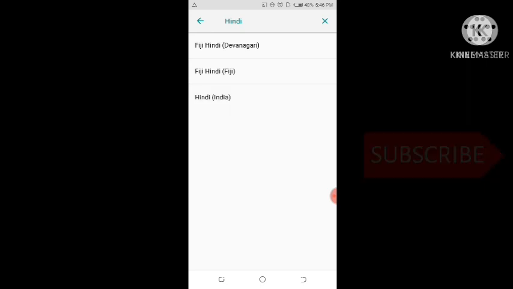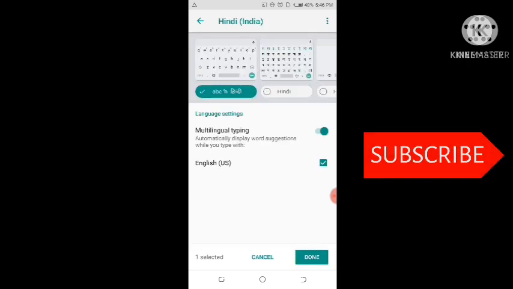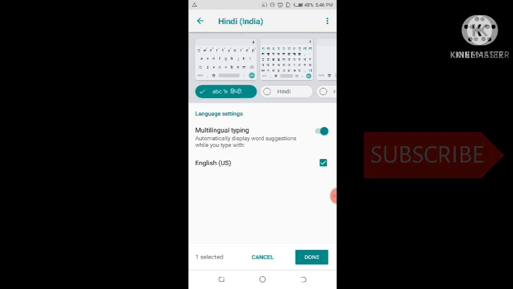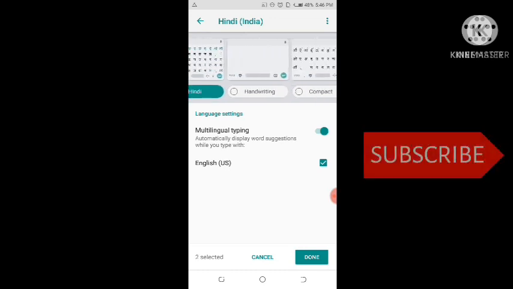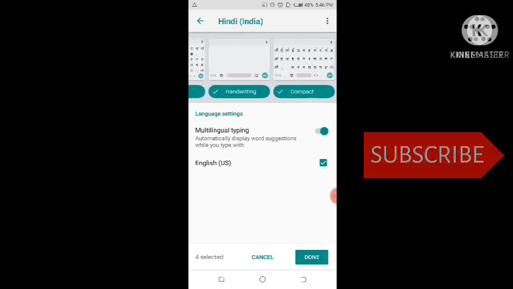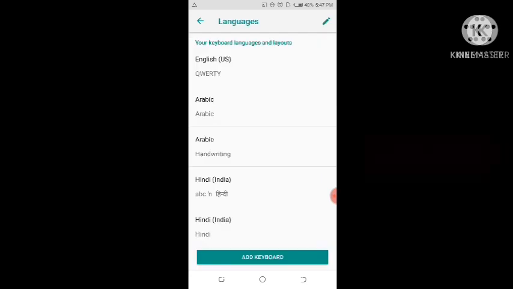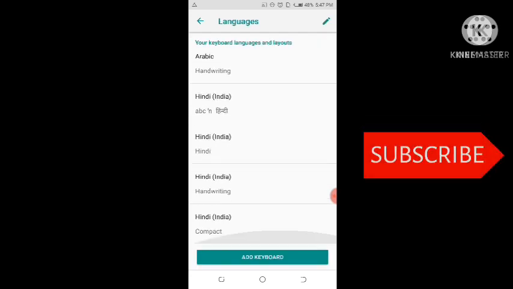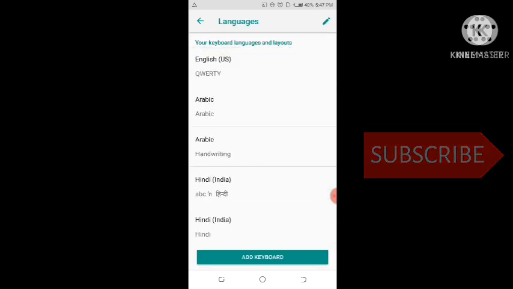So you can see, Hindi India here, there's the keyboard. Some other keyboards are the ABC and Hindi keyboard. Here's the normal Hindi keyboard, then the handwriting, and then the compact one. If you add all this together, you have created something called multilingual typing. So you can switch between different types of keyboards while typing. You can see here we have our preferred languages. I'll be saying English, Arabic, and Hindi.